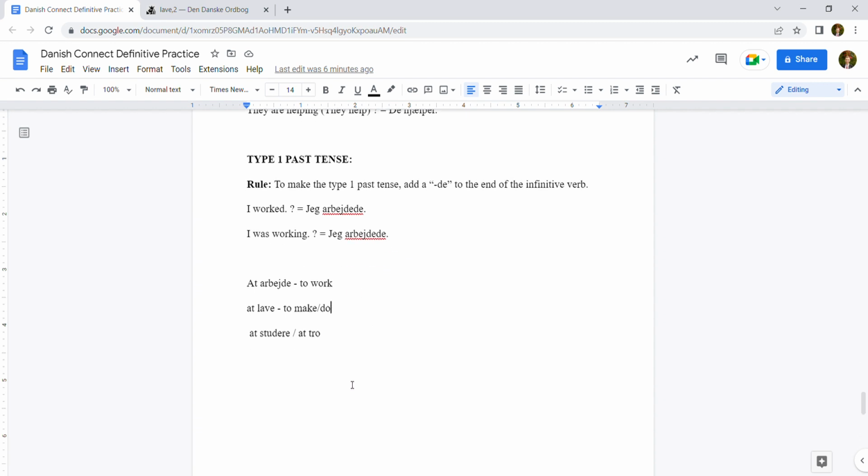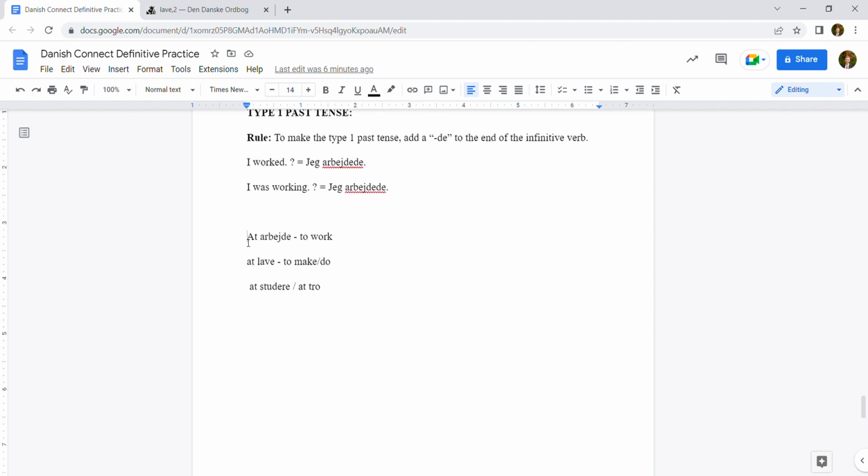Let's take this, at Leo. I'm going to delete arbeiten. We've talked about that one. And we'll save these two verbs for a little bit later. Okay. At Leo. To make or do.